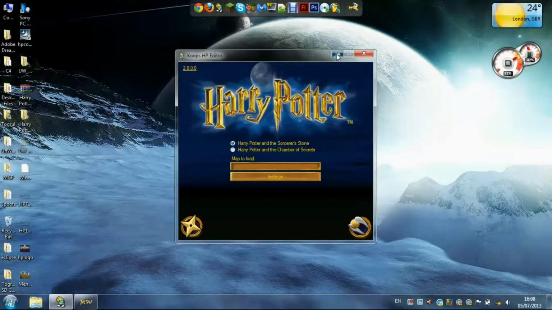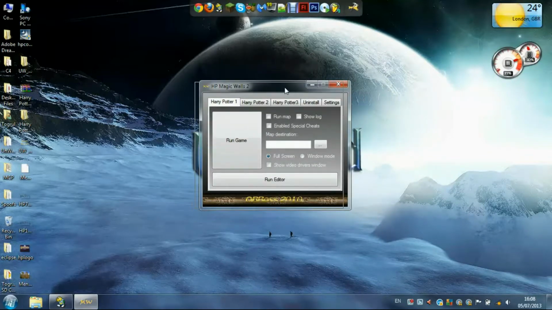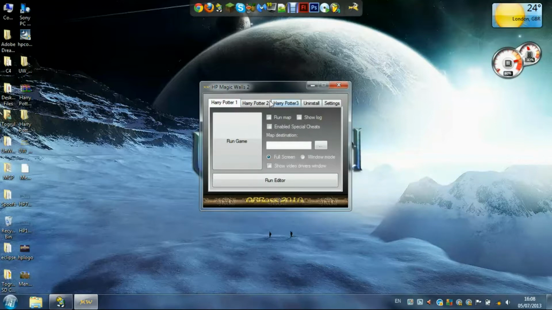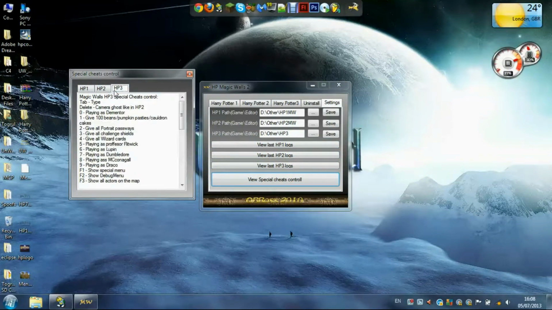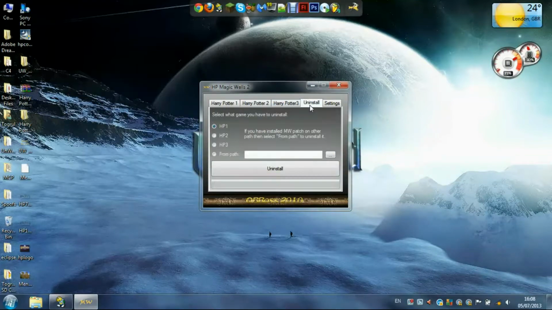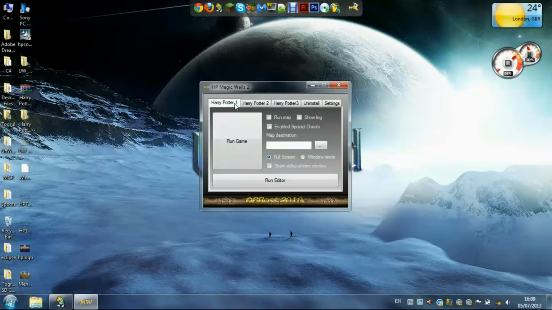The interface looks something like this. Pretty compact, pretty small. As you can see, there's lots of tabs, there's loads of settings. There's cheat controls for every single game, so you can view the cheats, custom cheats. You can uninstall the mod from each game. You can set the path for each game. You can run the maps. You can make and run your own custom maps. You can run maps from the game. You can run the game itself. You can run the editor. You can enable cheats and stuff.